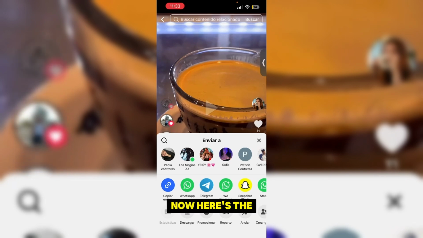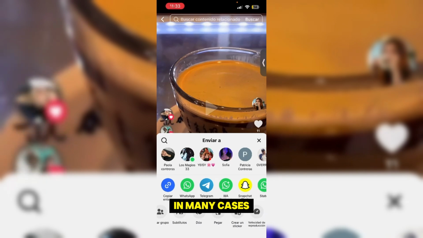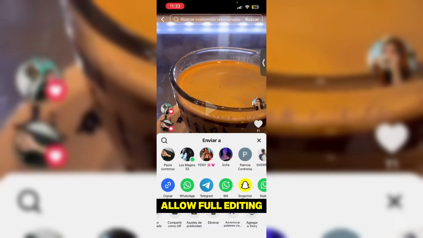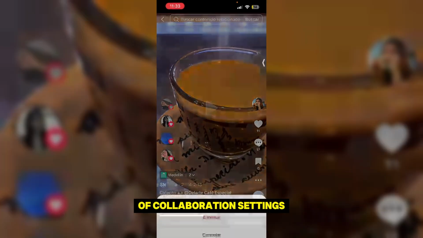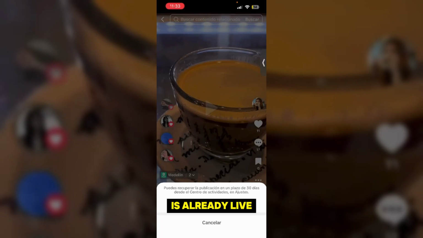Now, here's the important thing. In many cases, TikTok does not allow full editing of collaboration settings after a post is already live. So sometimes the only solution is removing the post completely or reposting the video without the collaborator. And honestly, this is the part many creators find frustrating, especially after a video already starts getting views.